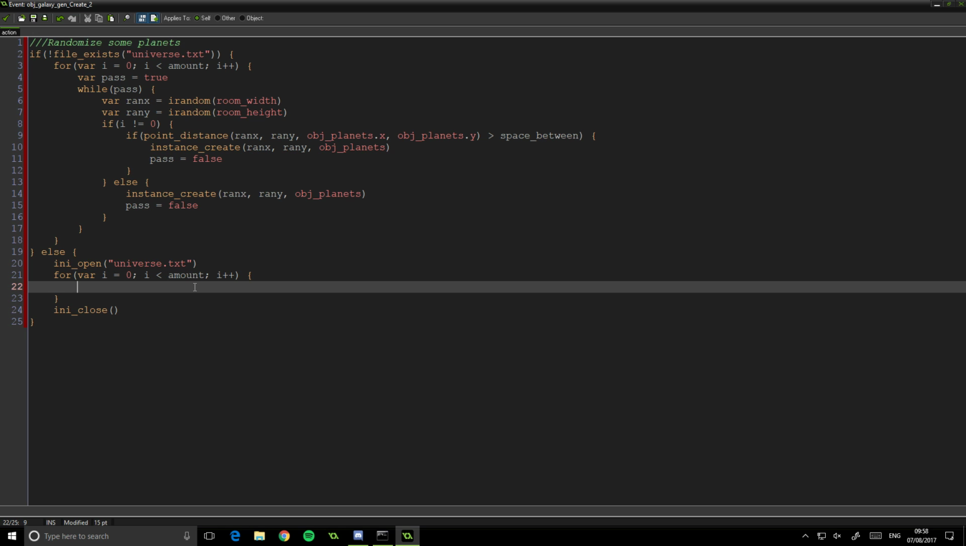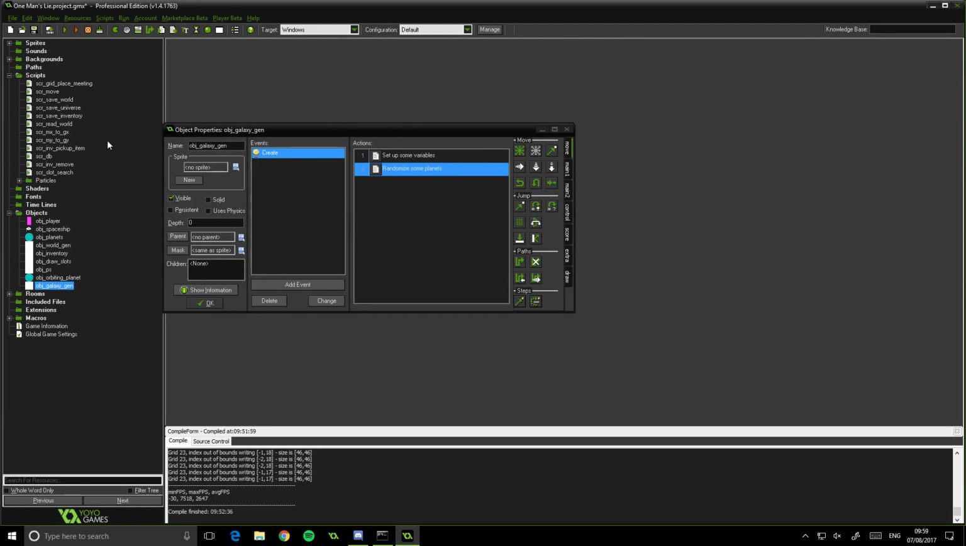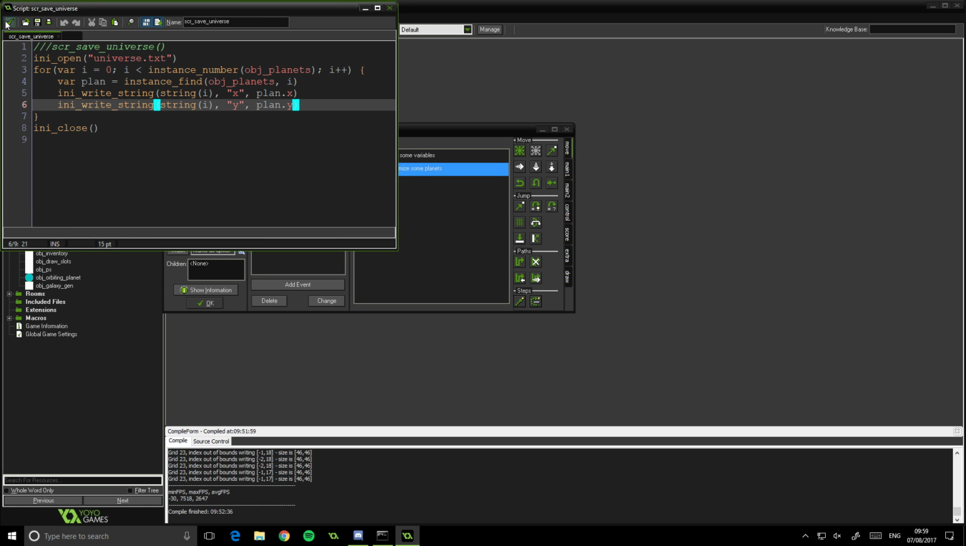We're then going to say, and this is where it starts to get interesting, var x equals ini read real. Did we save it as real or did we save it as string? That's the question. We saved it as string. We don't want to save it as string. We want to save it as a real. So like that, real.